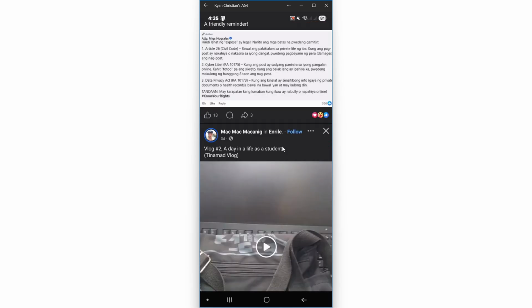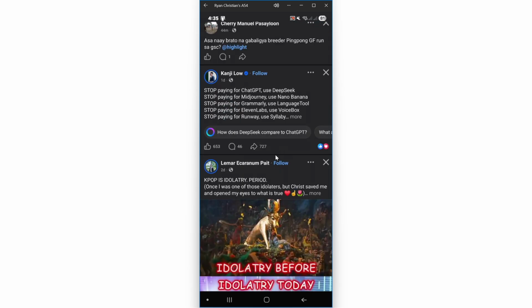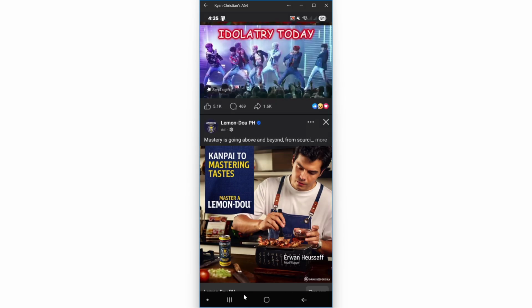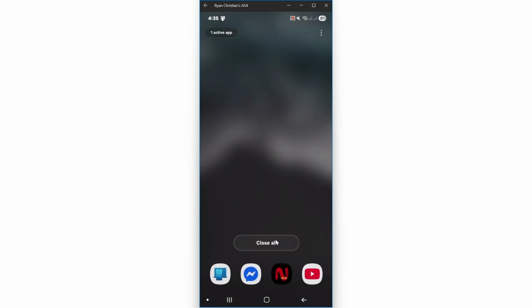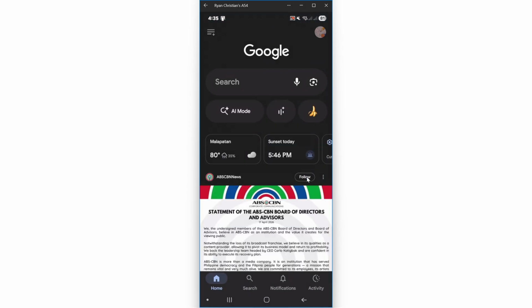Now, there is no actual way of finding someone on Facebook by using the Facebook app, but you can at least try to use the Google app. So go ahead and go to your Play Store or App Store, find Google and just download it. And then when you have it, tap on it to open it up.